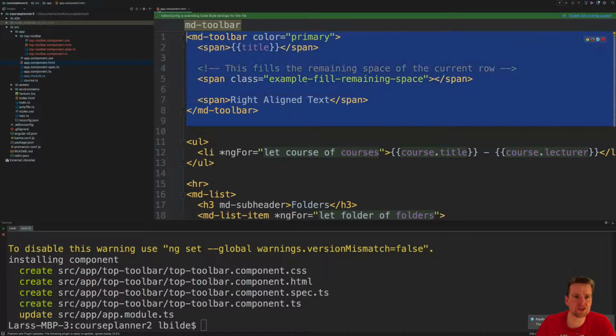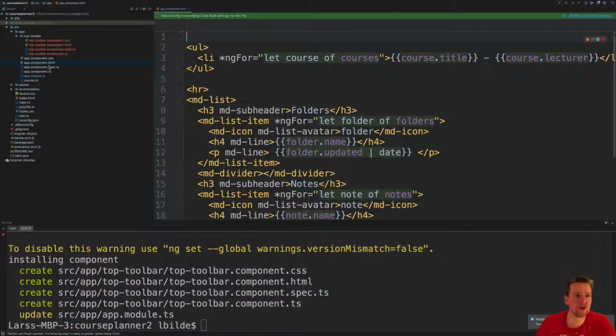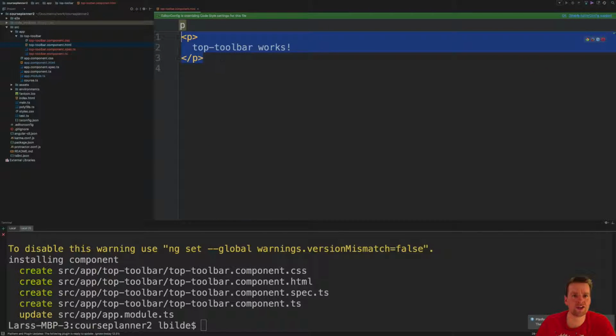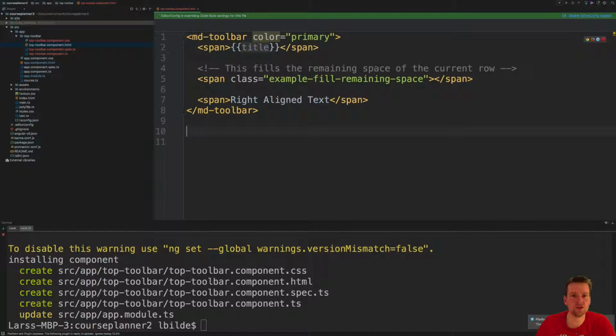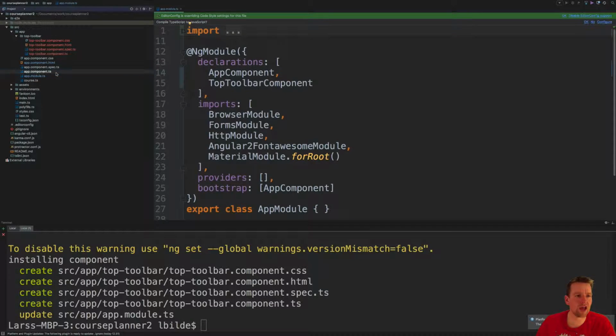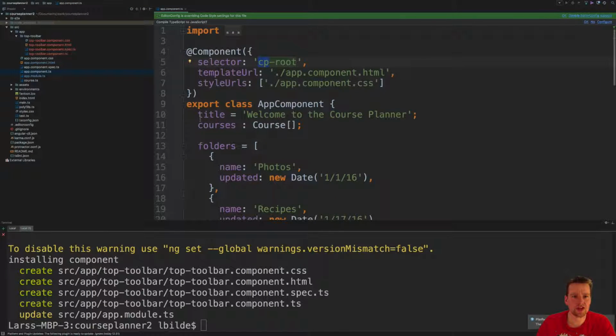Let's move the code from the HTML here, because we don't want this code to be in here. So I'm going to grab it from the app component HTML. I'm going to put it inside the HTML toolbar instead of this default value. Now the title is not available yet. So for now, we're just going to grab the title from the app component TS. The title should not belong here.